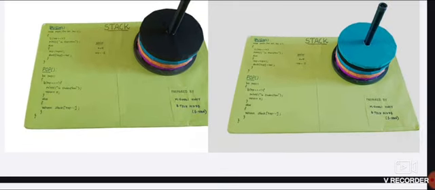By using the peek operation, we can see which is the top element in my stack. In my stack, my top element is the blue color. By using the peek function, I can see which color is at the top of my stack.